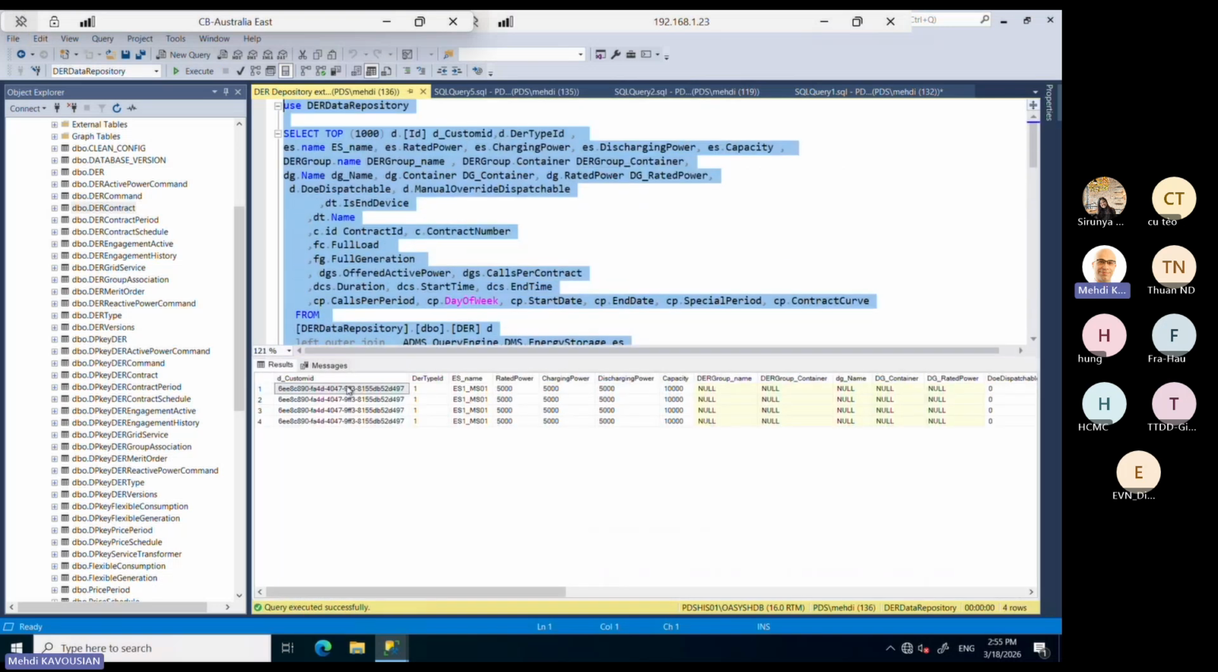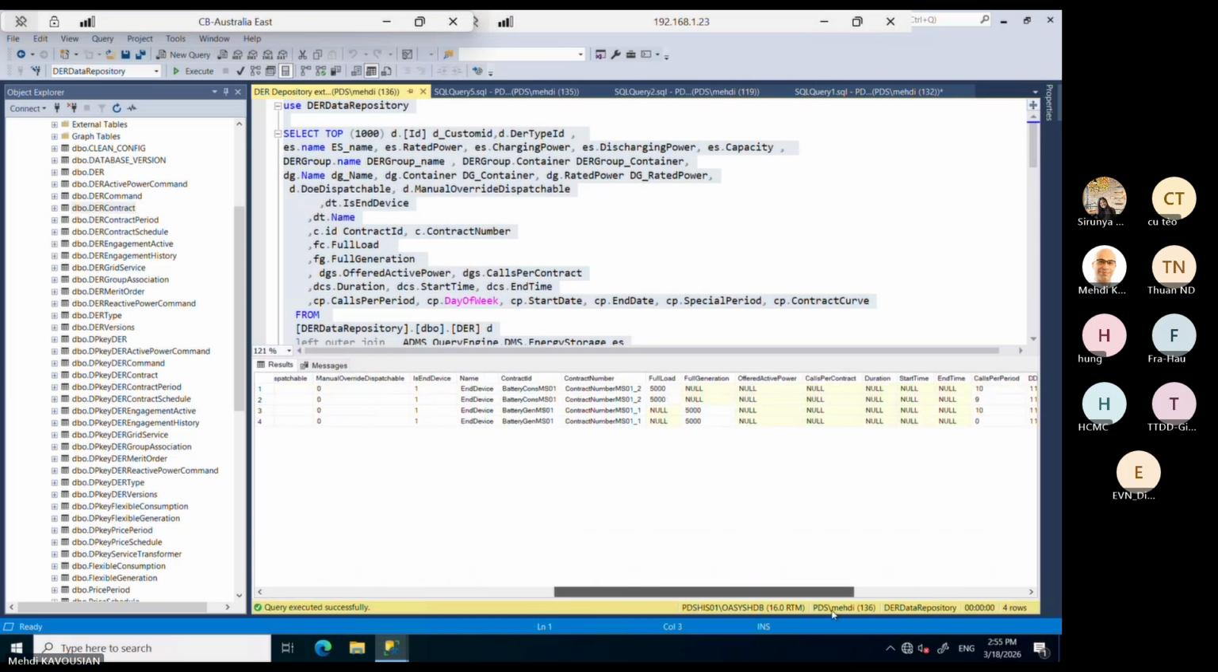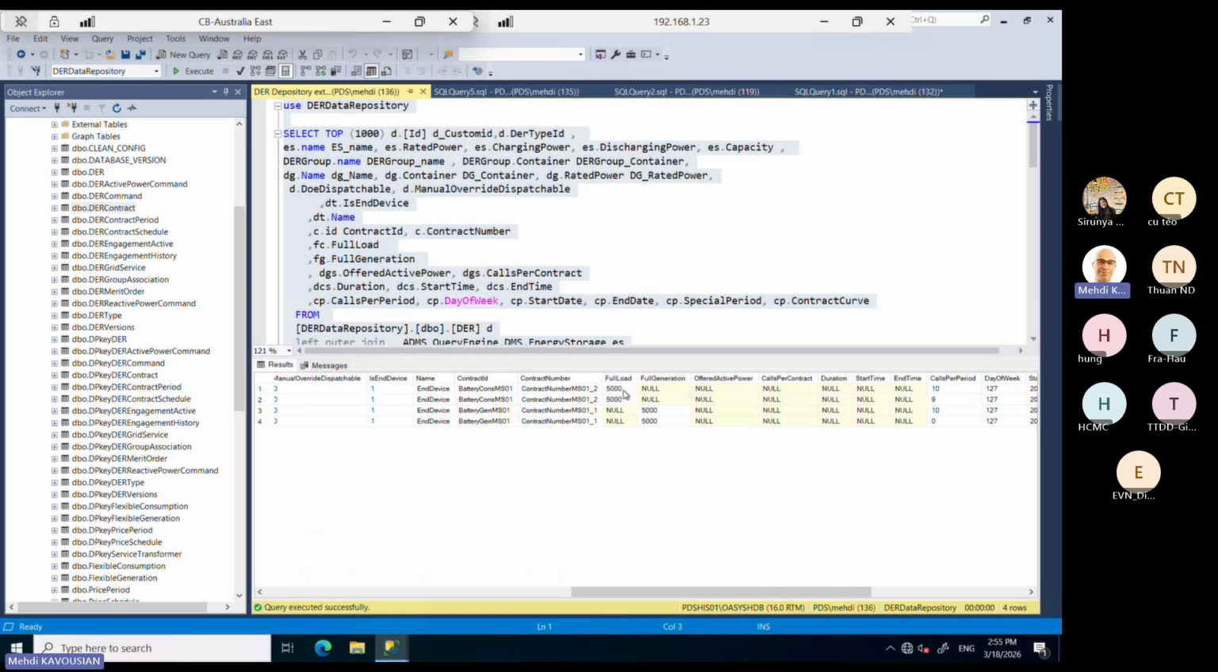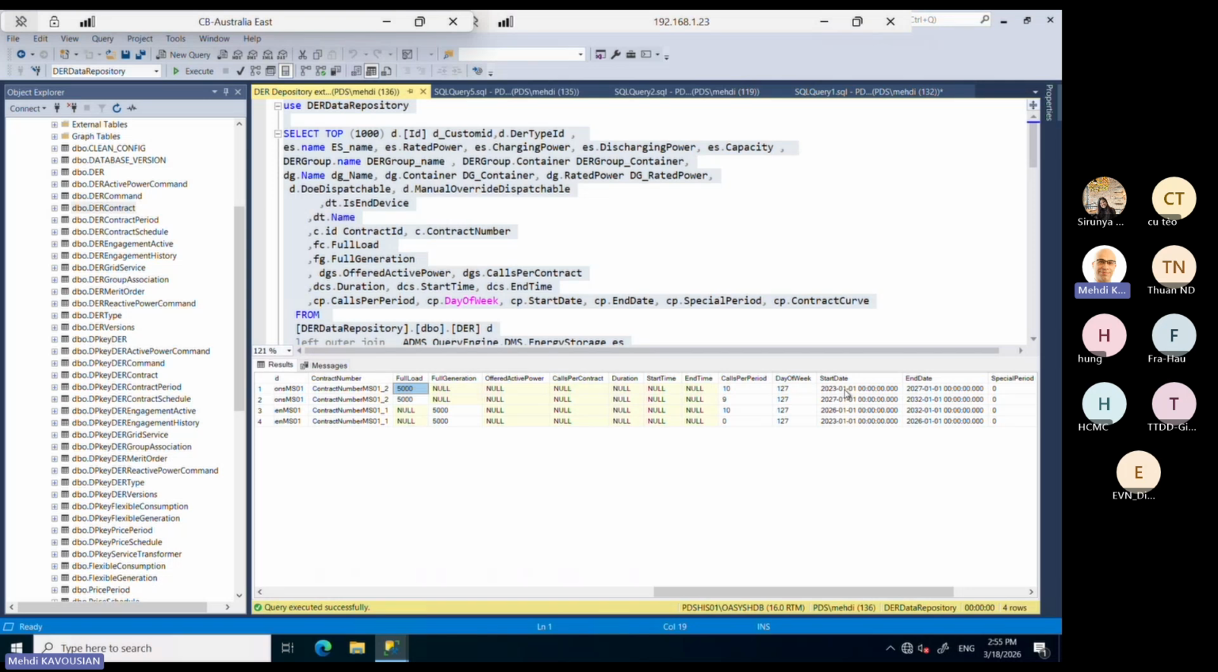For that one element I was showing earlier, this is the battery, the rated power is this, and that's the full load contract. So we have 4 contracts for it. One is this one, full load. What is the difference between these two? You see the start date is different. 2003 to 2027 is from this 27 to 23.